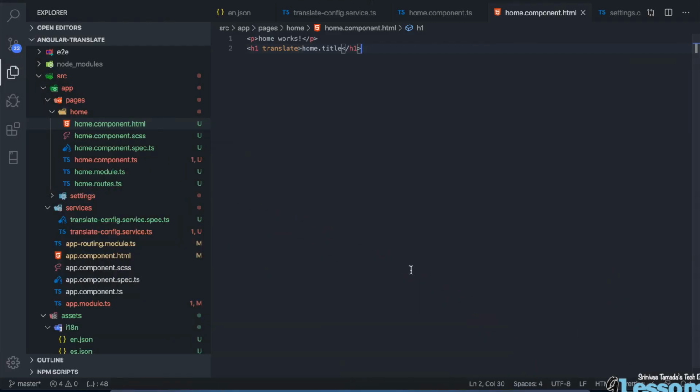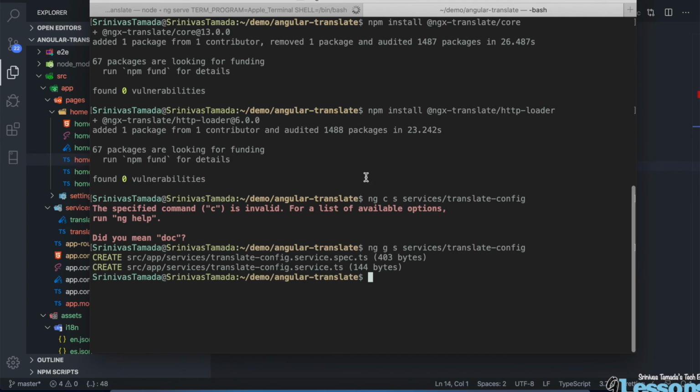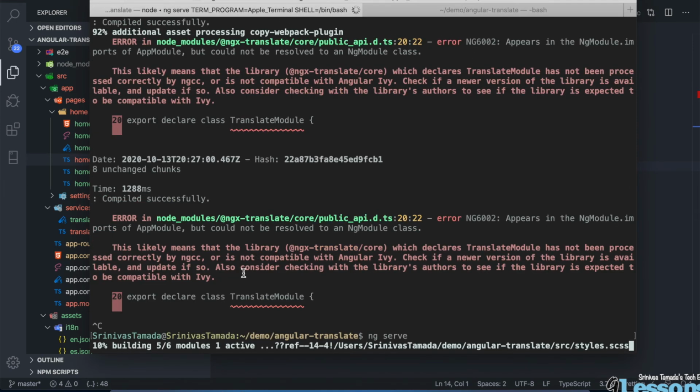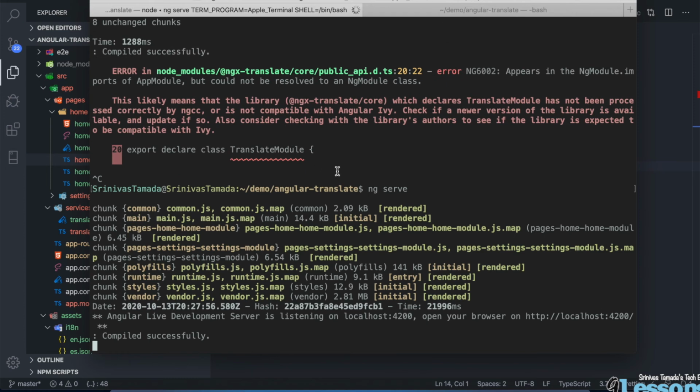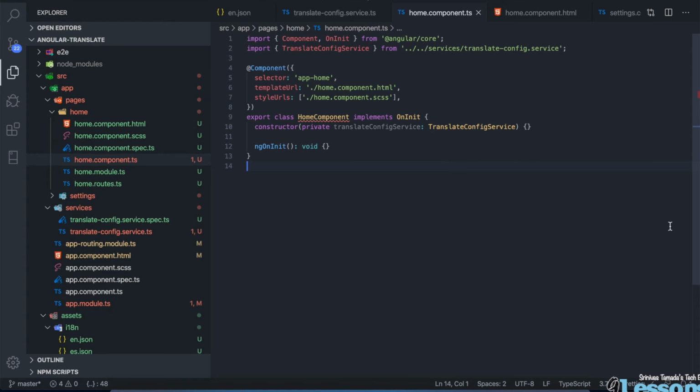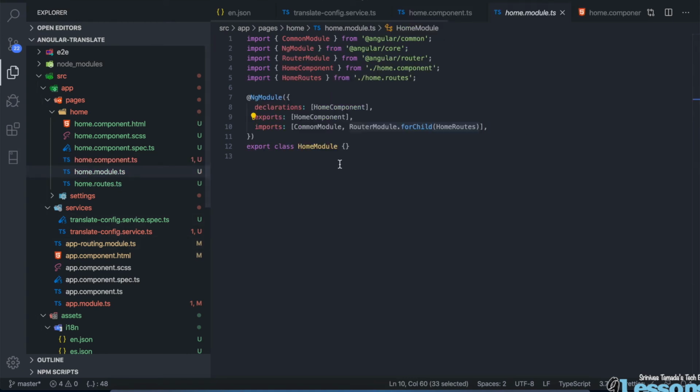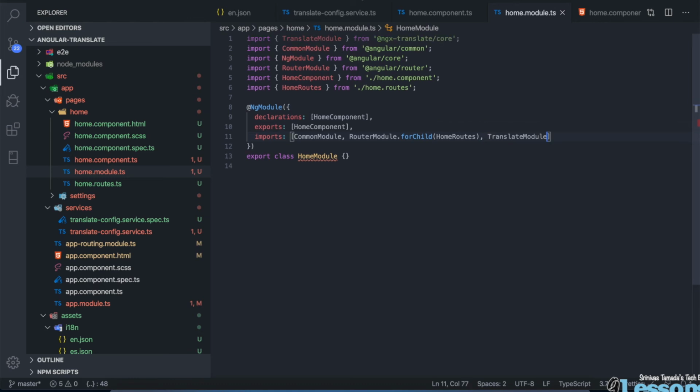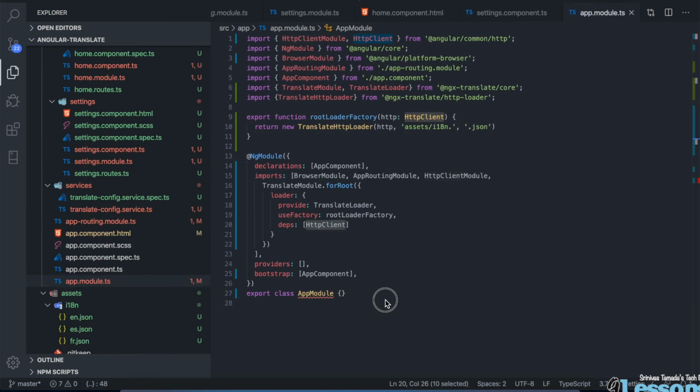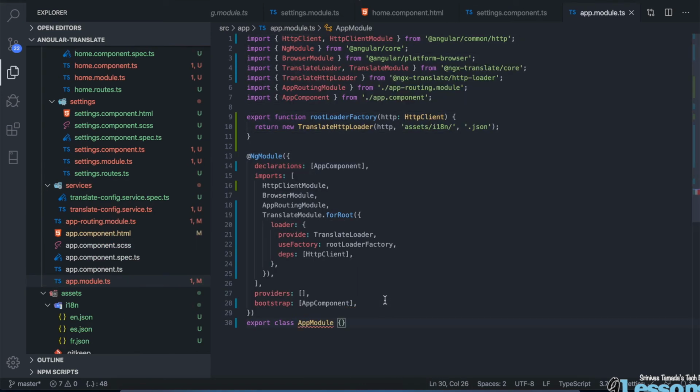Let me restart my server. Because we installed some new plugins, every time you install new plugins, you have to restart the server, otherwise it gives an error. Mostly when you deal with modules, usually you'll get this. Yeah, we restarted it, but I forgot to tell you one more thing: here also we need to import the translate module. And for the settings as well, the same thing. Update the i18n path here, I missed it.